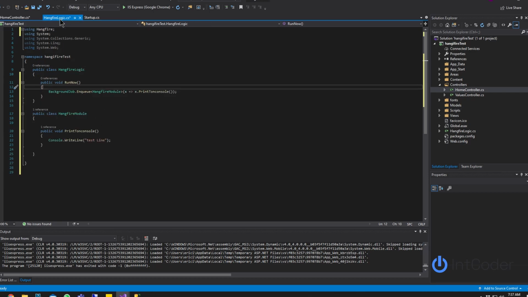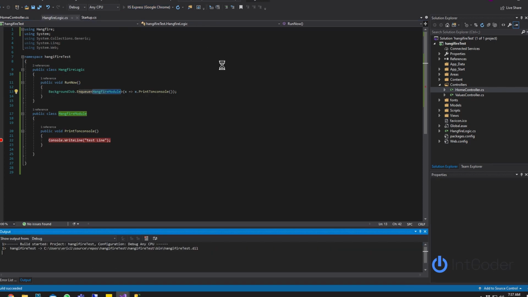All right. So basically what's going to happen is as soon as the home page comes up, I'm going to put a breakpoint here so you guys see it. As soon as I run the project, once the home page comes up, it's going to hit the Console.WriteLine, because Hangfire is scheduling it right away. All right, let's go ahead and run it.